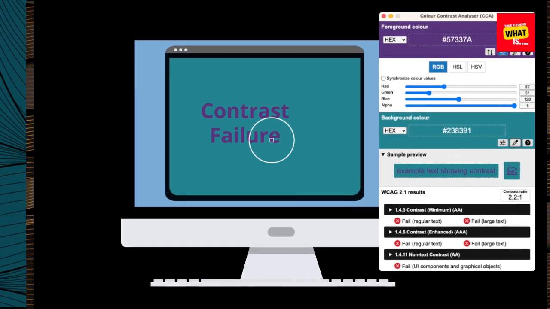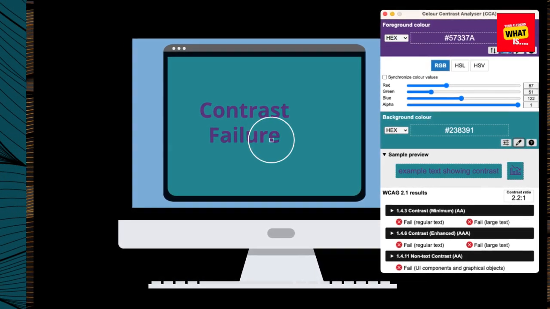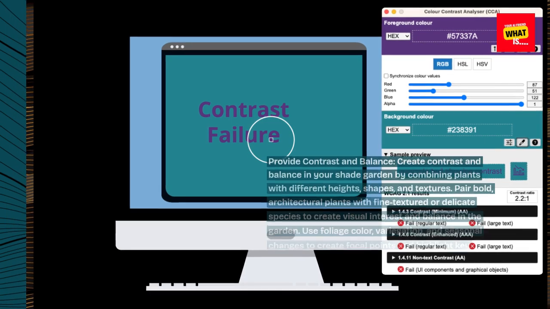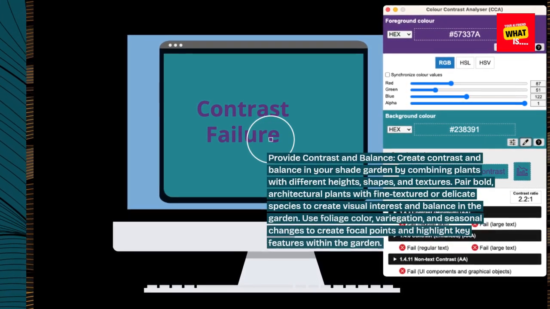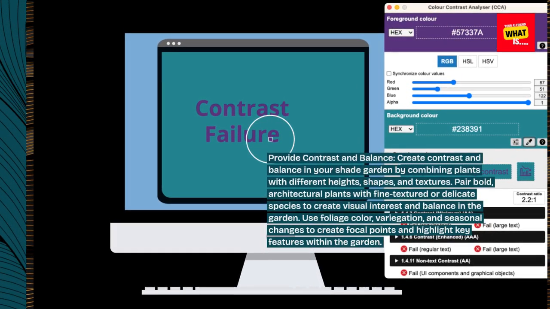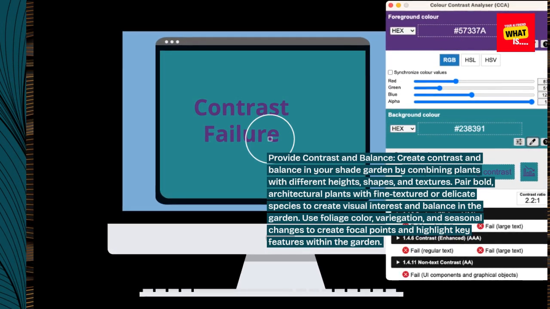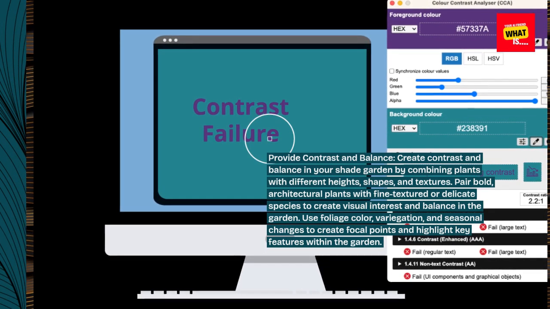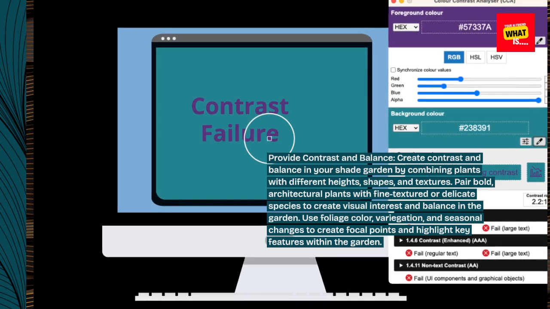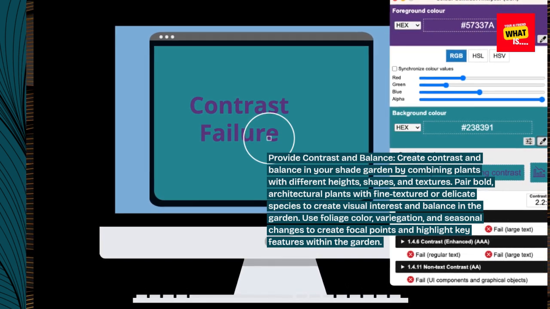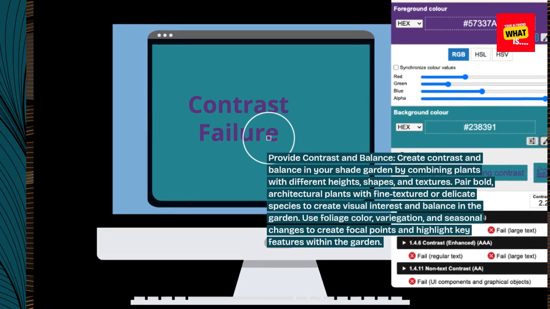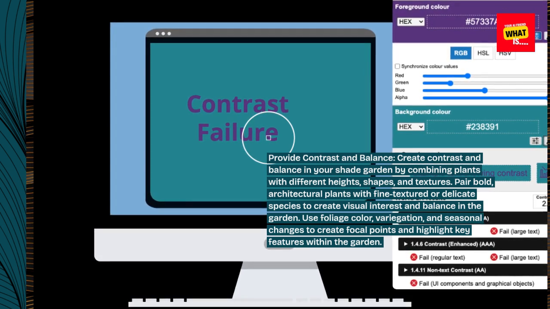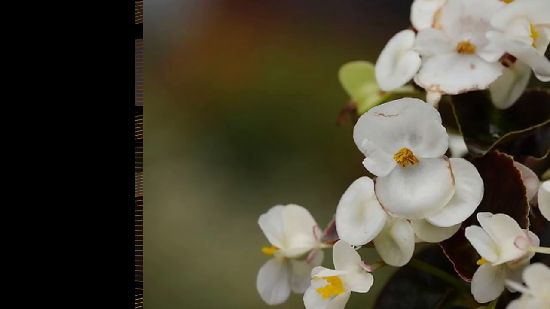Provide contrast and balance. Create contrast and balance in your shade garden by combining plants with different heights, shapes, and textures. Pair bold, architectural plants with fine textured or delicate species to create visual interest and balance in the garden. Use foliage color, variegation, and seasonal changes to create focal points and highlight key features within the garden.